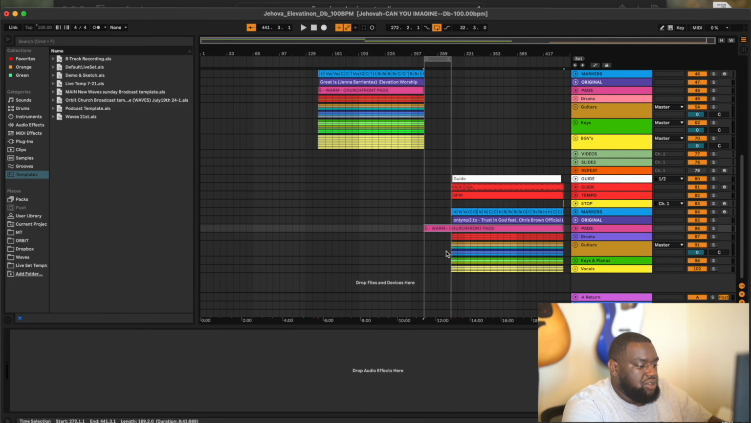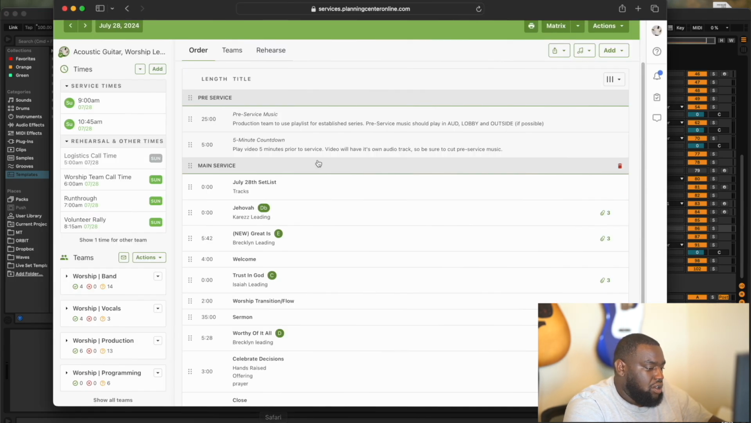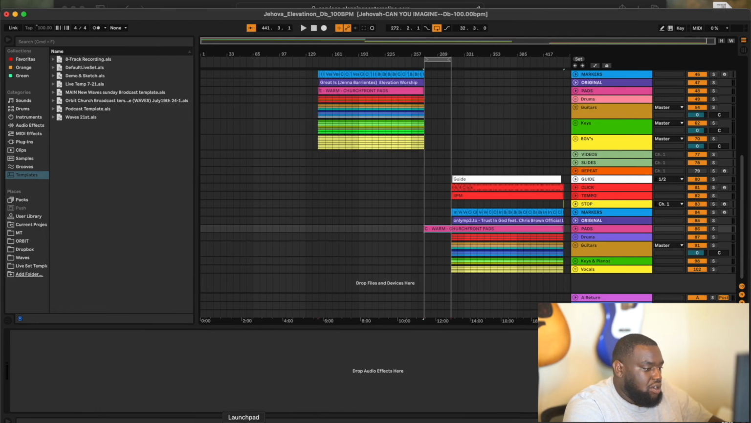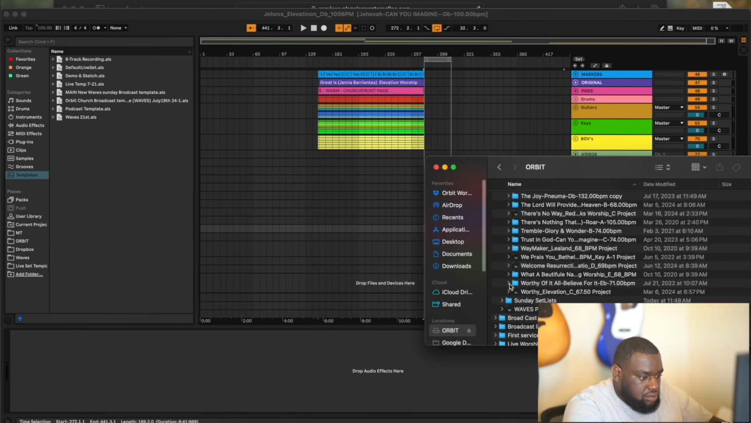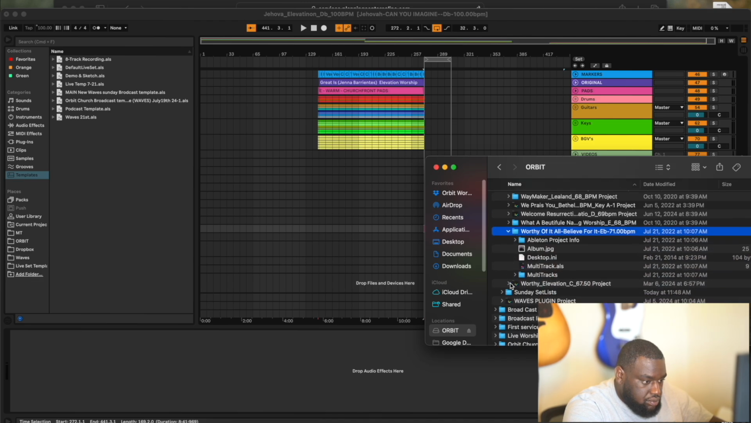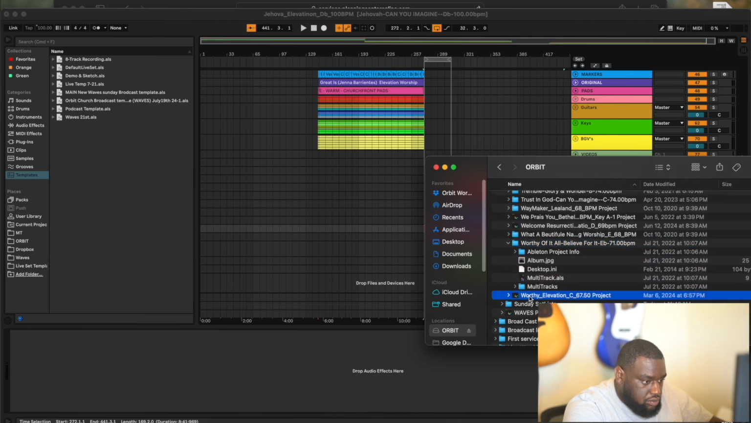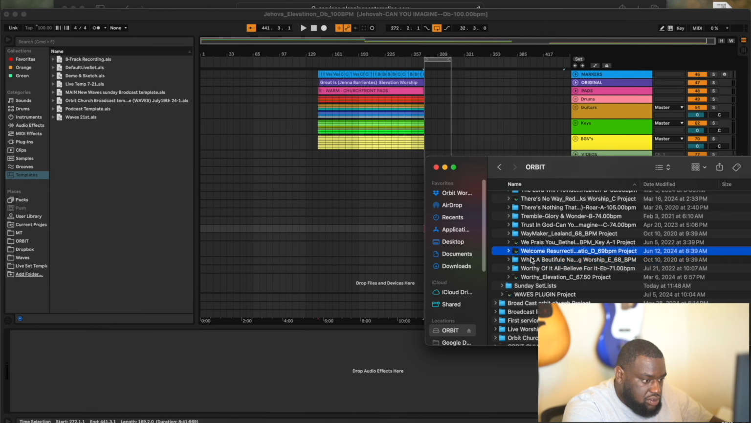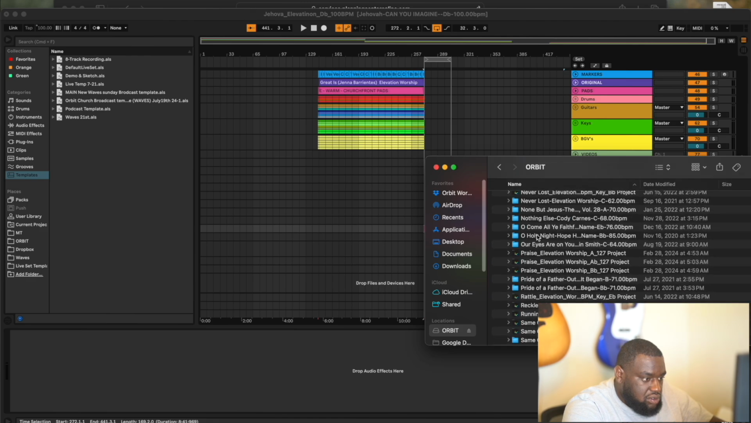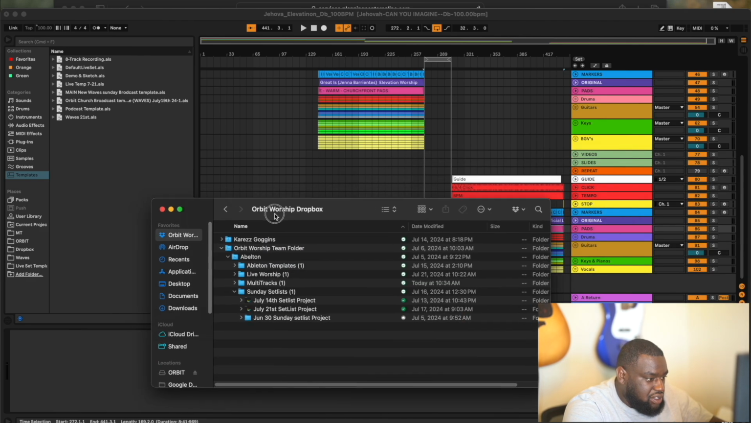So now what we need to do is bring in song 4, which is Worthy of It All in the key of D. So we'll go back to our hard drive. Oh, that's Worthy of Elevation. That's not Worthy of It All. Worthy of It All, believe for it. We have a lot of Worthy of It Alls apparently.